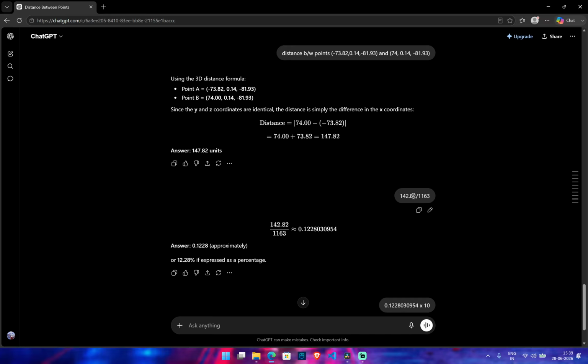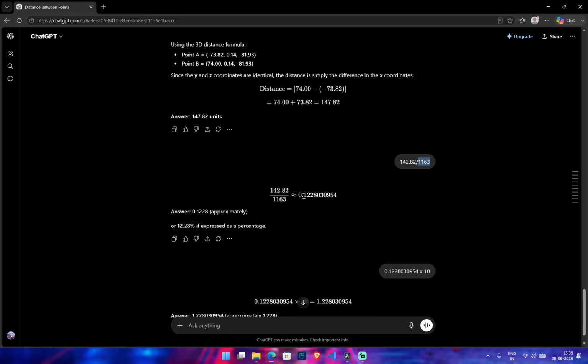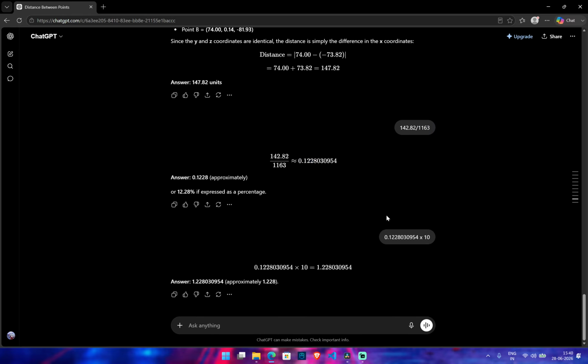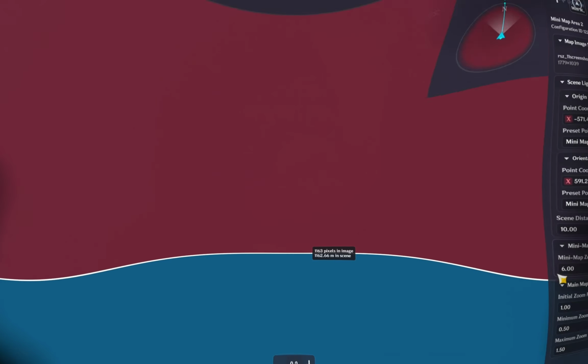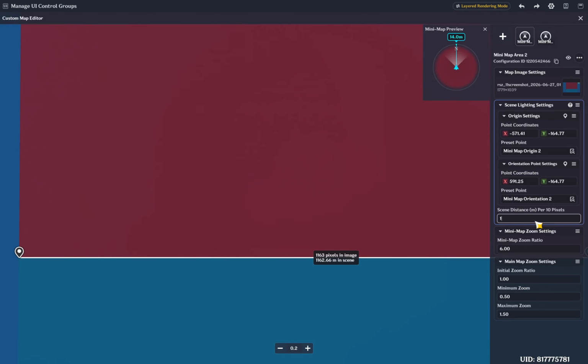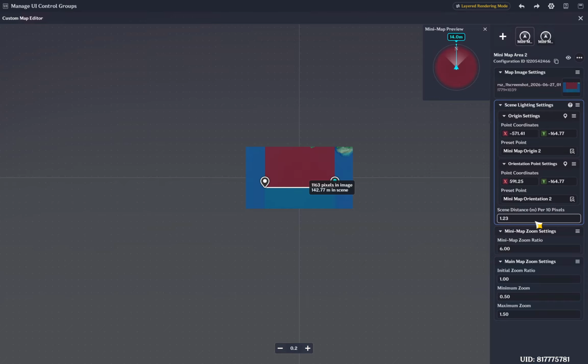Now per pixel distance, we need to calculate. So we need to divide by the number of pixels between the origin and the orientation point. So we will get 0.1228. Now we need 10 pixel distance, so we will multiply it by 10. So we get around 1.22. So now this we will add in our minimap. Okay. Wait. Let's type this 1.22. So yeah.